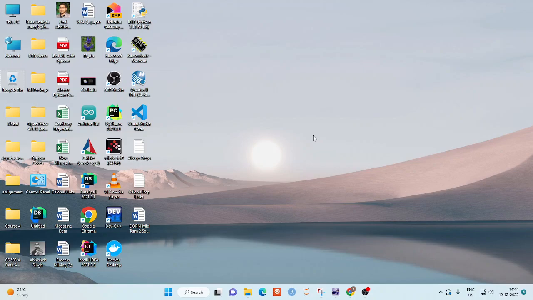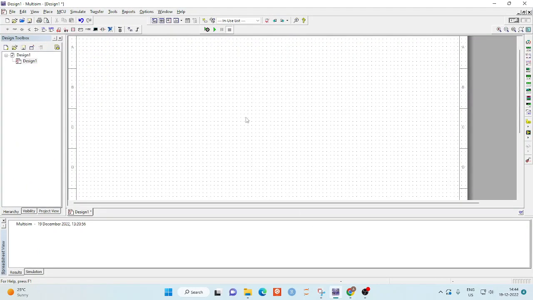Welcome guys, in this new lecture of digital system design lab session using Multisim. In today's lecture we'll see the operation of D flip-flop and verify it using waveform.